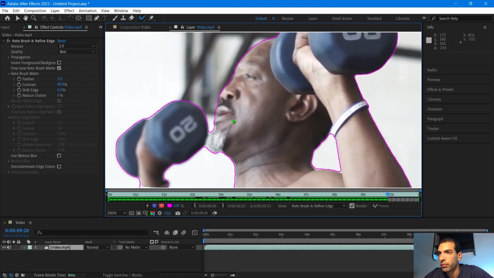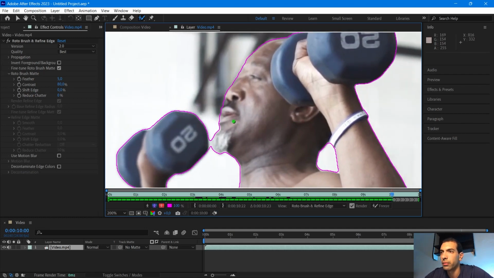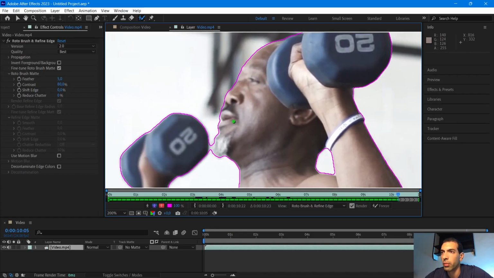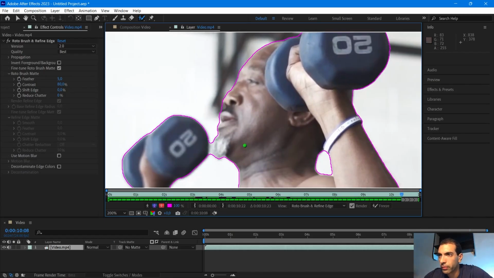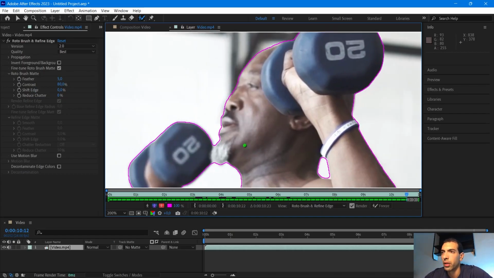Next frame, next frame, and I'm moving frame by frame now. I need to select the goatee. It was deselected here. Next frame, next frame, next frame.